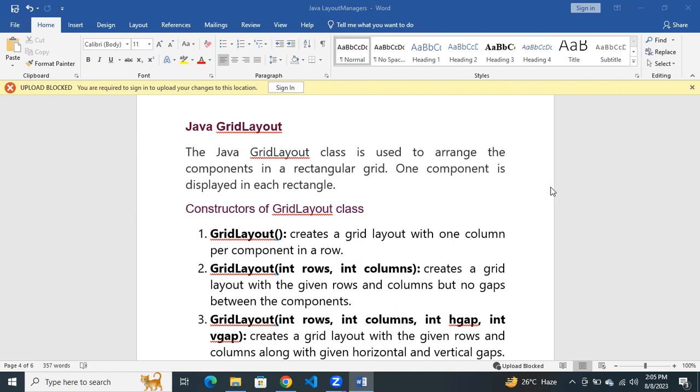The Java GridLayout class is used to arrange the components in a rectangular grid. One component is displayed in each rectangle. In GridLayout, we arrange the components in a rectangular grid. Each component is displayed in a rectangular cell. There are three types of constructors in GridLayout.